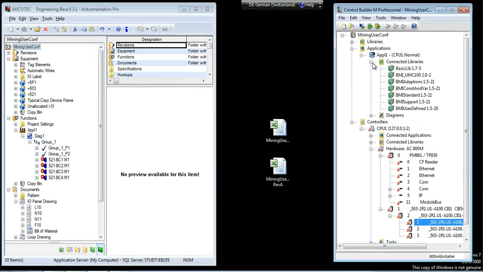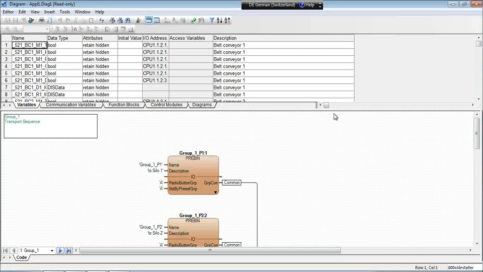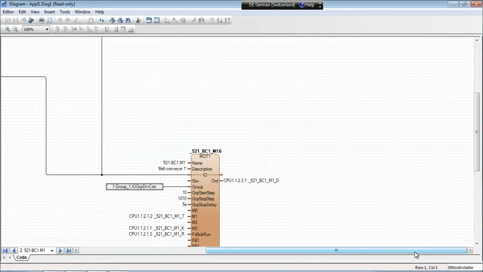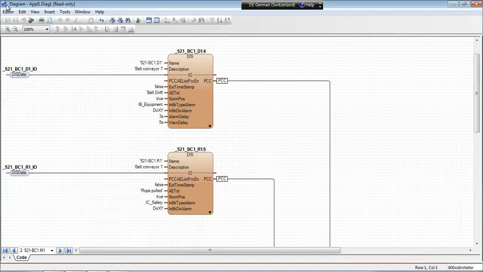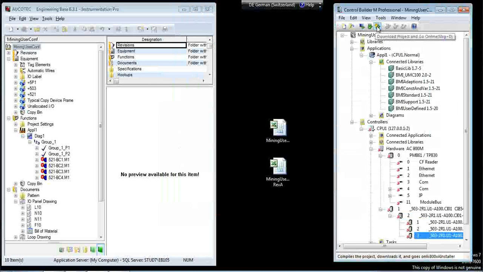First we look at the diagrams. We can open the diagram here. We can see here our pre-selection modules. We can see here the group module. The group module is connecting to the motors. The motor page, we can see the control module for the motor, and we can see the different digital input signals, such as drift and rope switch in this case. Close this view. Then we are ready to download and go online with the project.